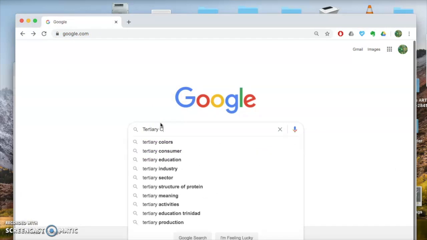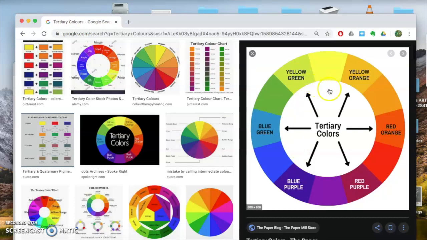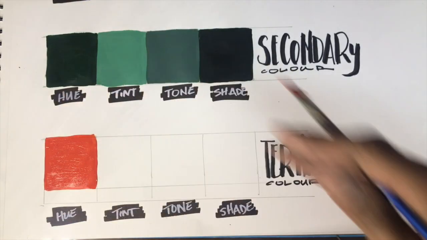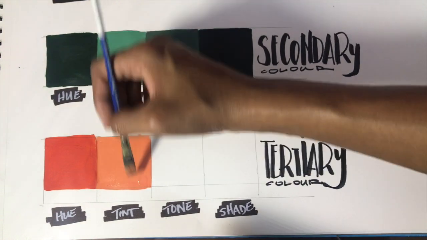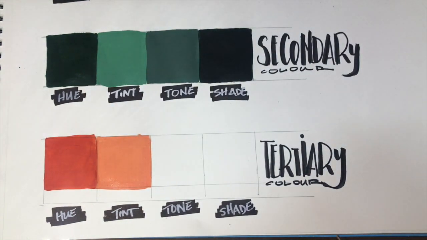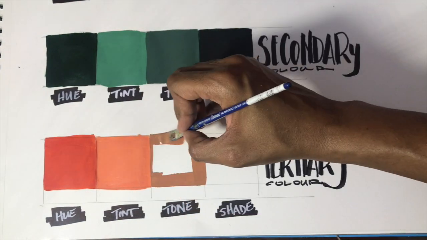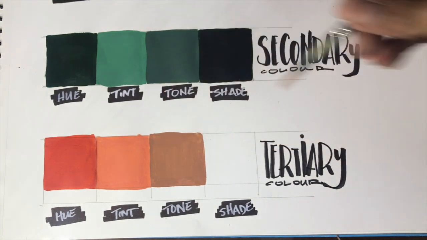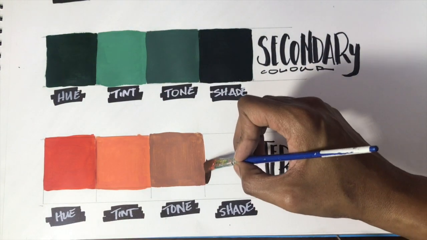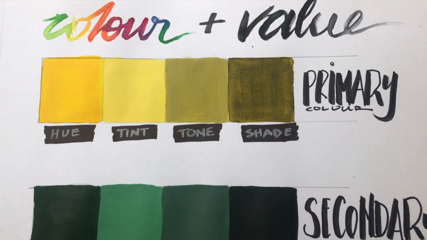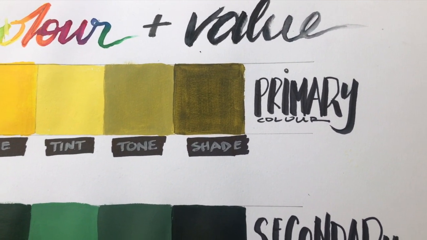Let's look at the tertiary colors because we're doing those next. Remember, those are yellow green, yellow orange, etc. I chose red orange, so that would be yellow plus red plus red. So it's more red than yellow. And this is the finished product.